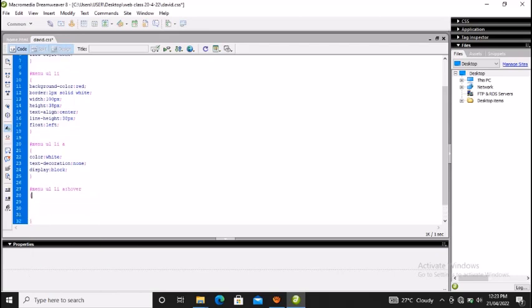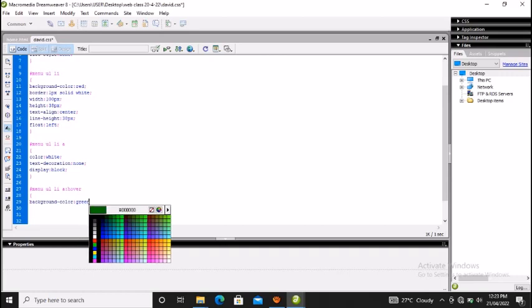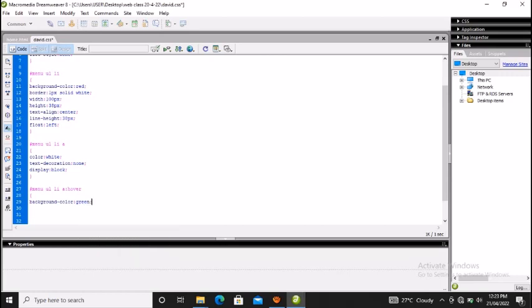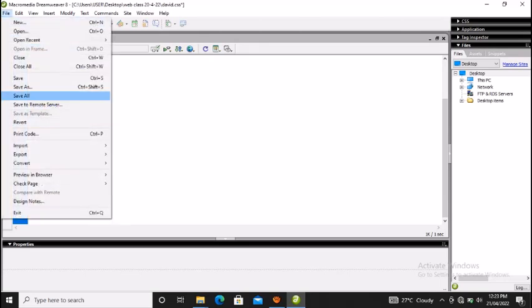Then here I'll now put background color. Then I'm using green. Then I put my semicolon. Do you see the way I'm doing it? If you look at it, it's very easy to use. Then I'll now go to file. I'll go to file, say save.